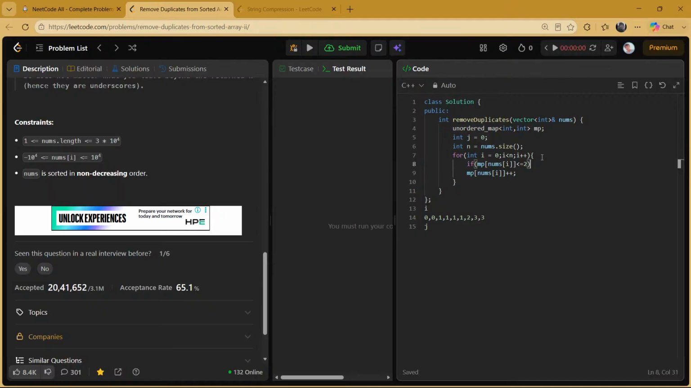Then at that time, at nums of i I will place whatever nums of j is, and then I will move i plus plus. Now let's do that.